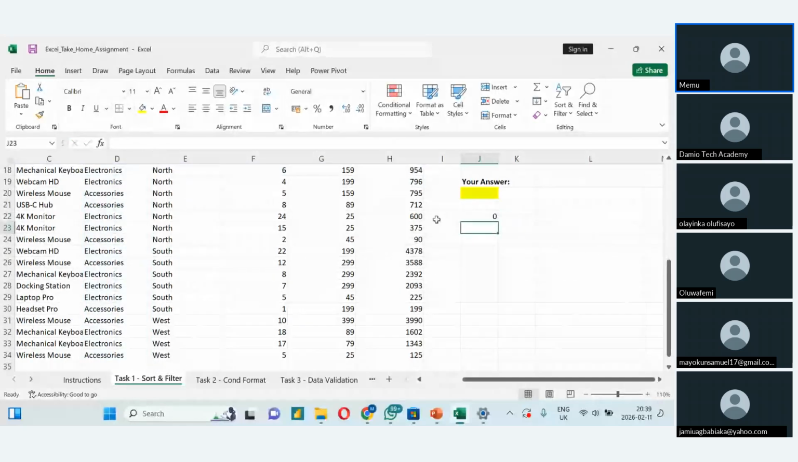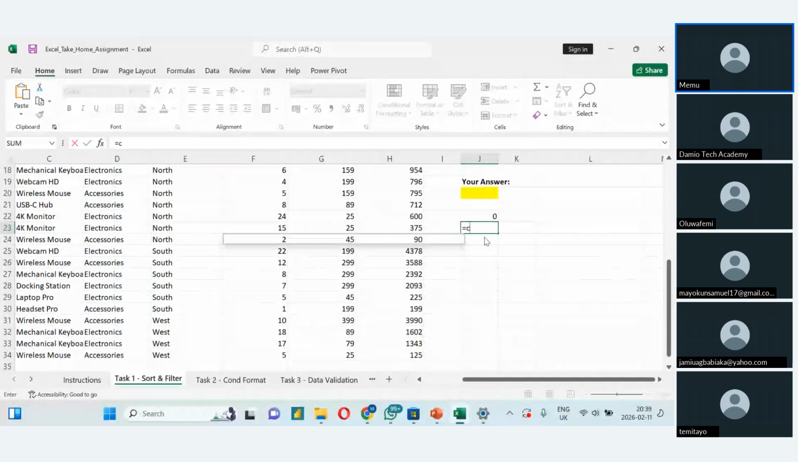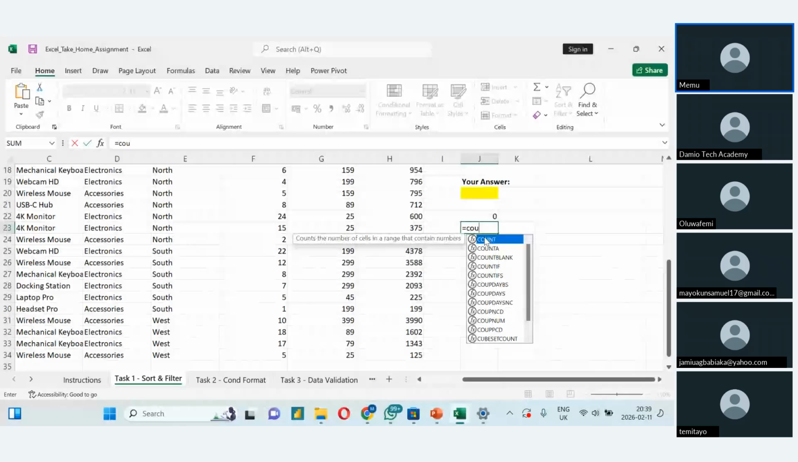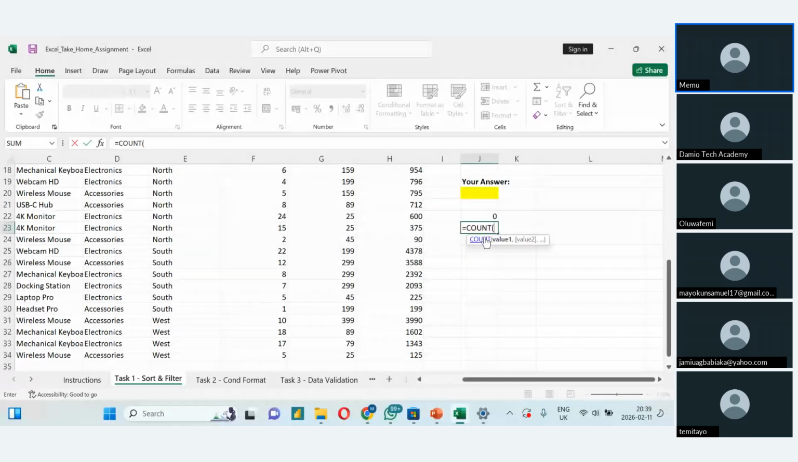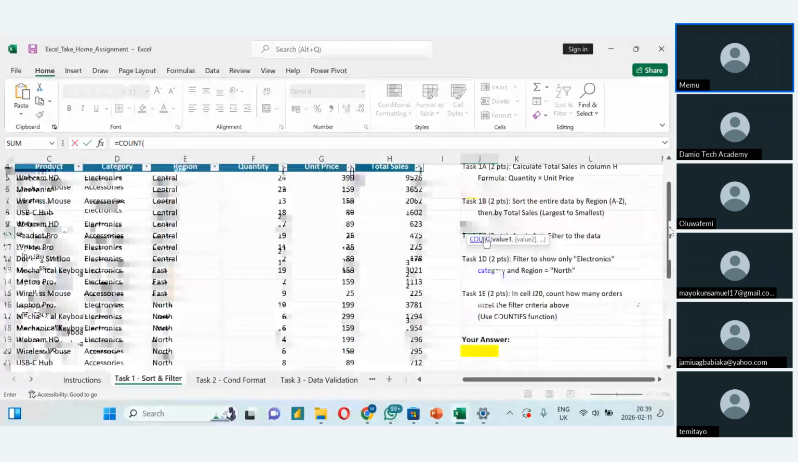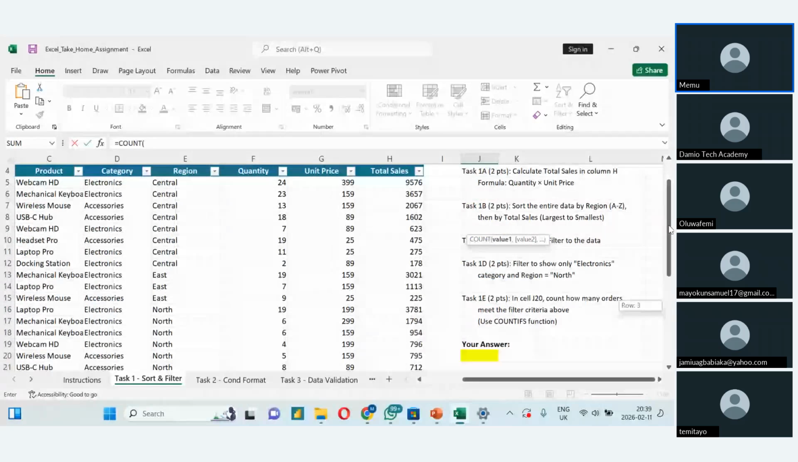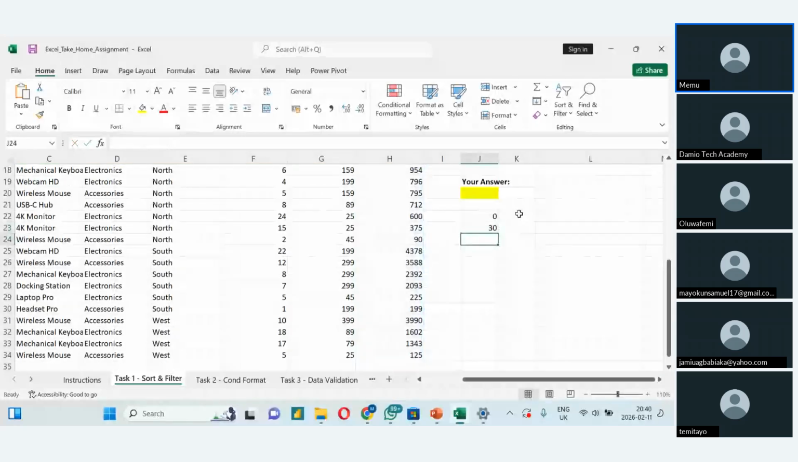Can you see that? Please just be looking. Now I'm typing another count from here to the end. Can you see? This one is giving me 30. This one is giving me 0. Why?